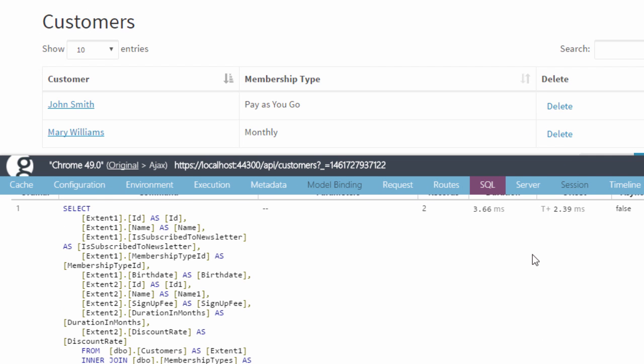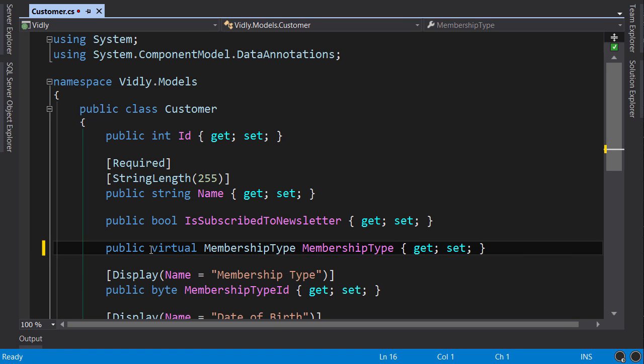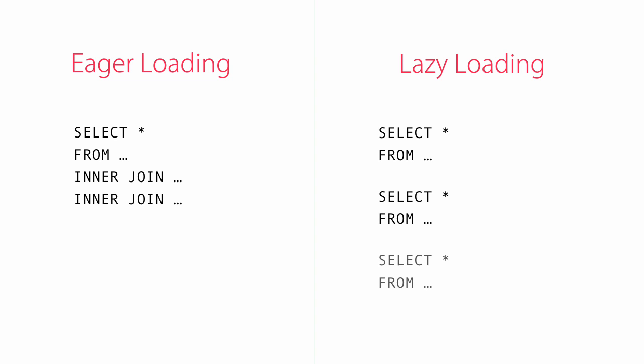Don't type, just watch what I'm doing. In the customer class, I'm going to make this membership type navigation property virtual. This is one of those bad practices that many tutorials, including Microsoft tutorials, teach you. With this, you get lazy loading, which is the opposite of eager loading. So instead of loading a bunch of objects together, objects are loaded only if our code touches one or more of the navigation properties of an object.